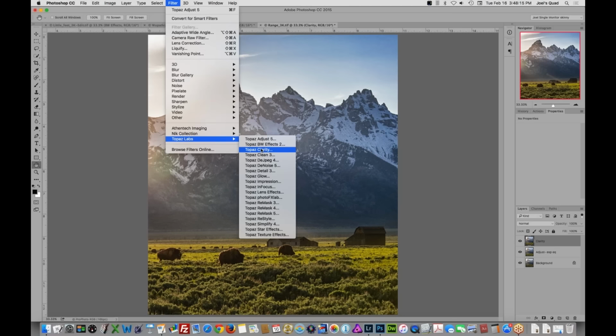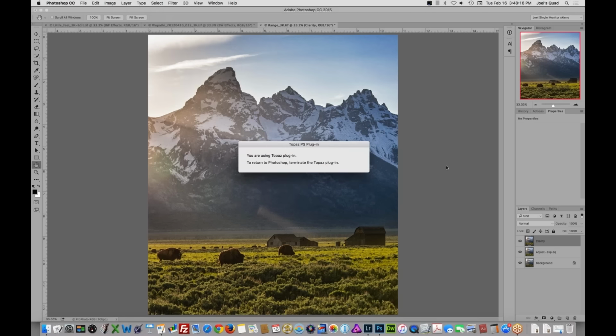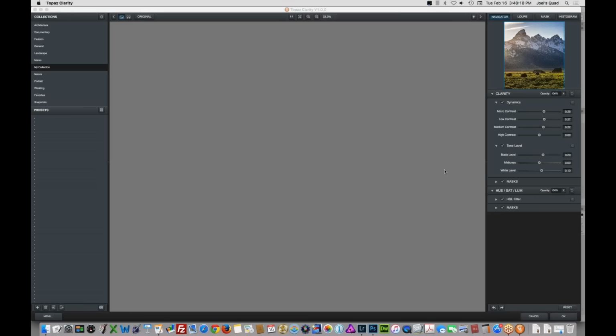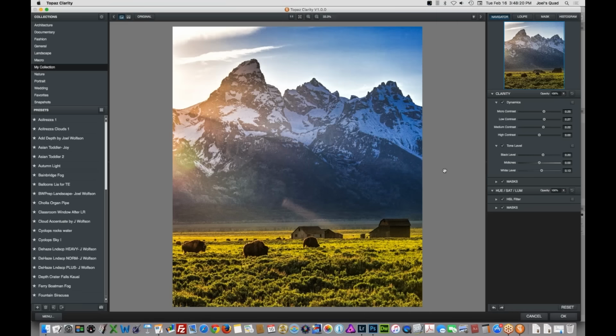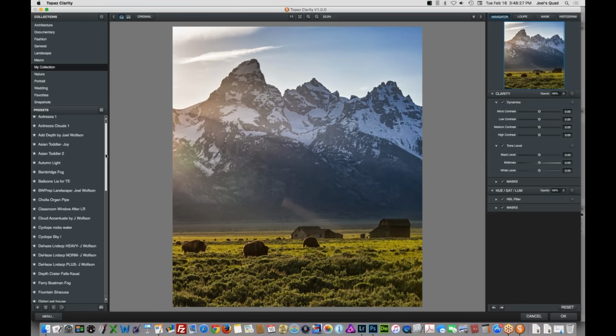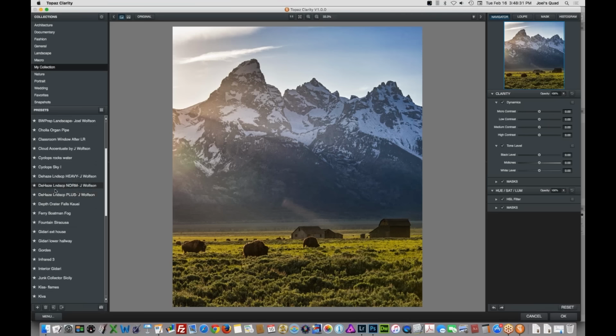So I'm going to go into clarity. I'll reset this. Now, I have one here. Instead of the add depth, what I'm going to do, this is kind of a hazy. I have this other one called dehaze, and I have a normal, a heavy, and a plus. This is sort of in between, so I'll try the plus. And I think that looks pretty darn good. I'd say we're almost there.